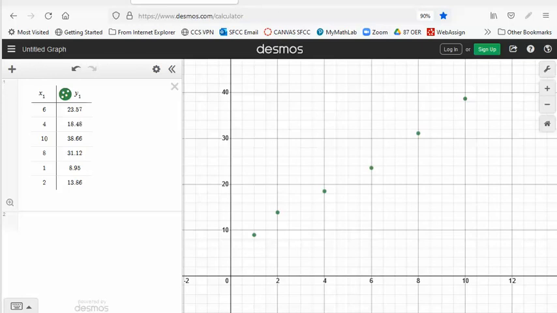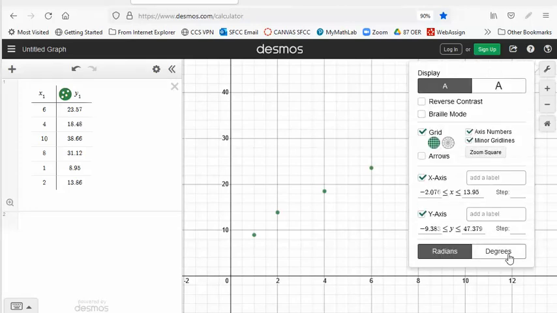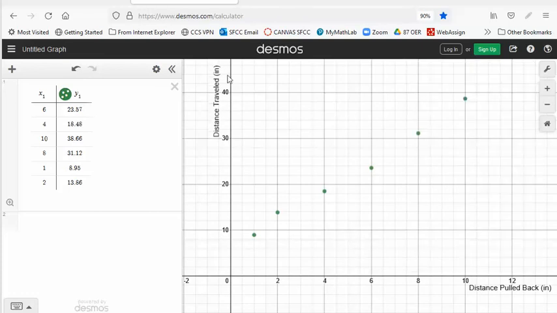Pretty neat. Now, one thing that it says in the book is to label your axes. Let's go back to the settings here. And so on the x-axis, we can add a label. So we can say distance pulled back, and then inches. And on the y-axis, we can say distance traveled and inches. Cool. So see how that showed up here?